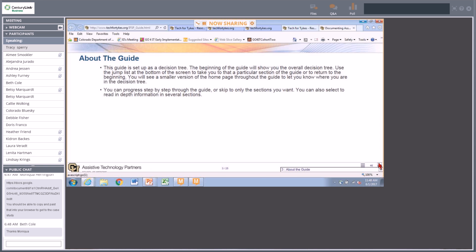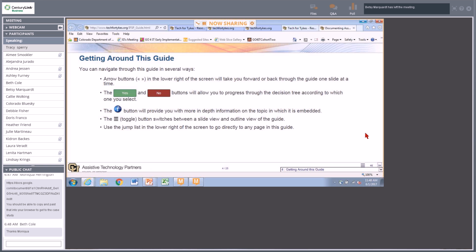So this is a decision tree. All of you are familiar with decision trees. The very first slide is going to show you the whole decision tree. It's going to be hard to see. You can progress step by step through the guide, which is what we're going to do now, or you can skip to the sections you want using the key down in the bottom right-hand corner. So let's look at this. You'll have arrow buttons in the lower right-hand corner. You can go back and forth through the entire guide, one slide at a time, but this also has interactive yes and no buttons.